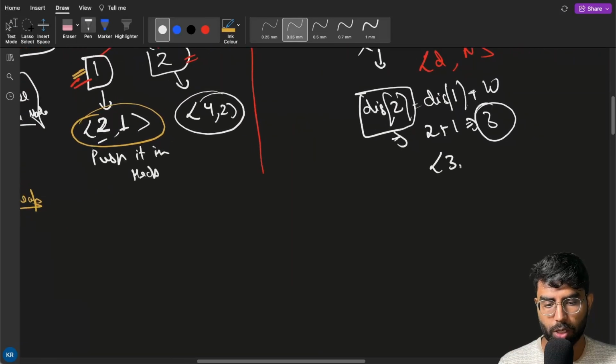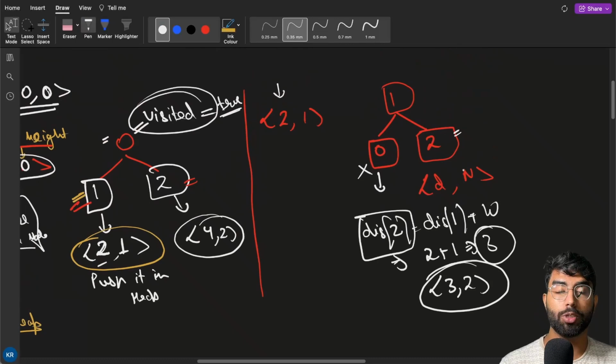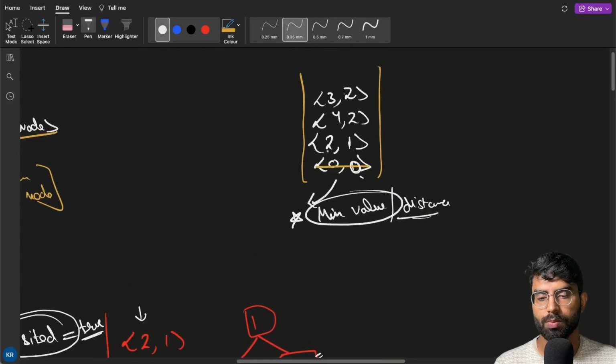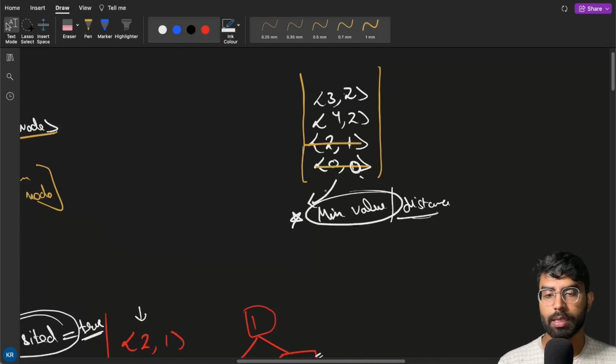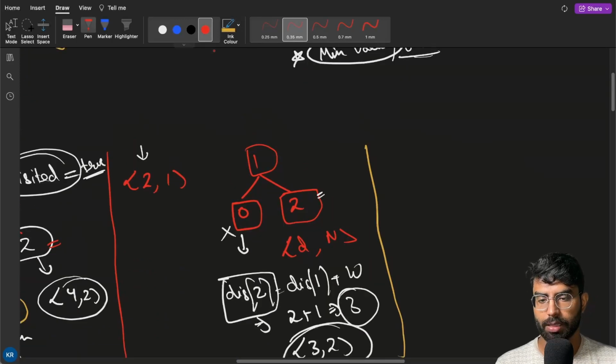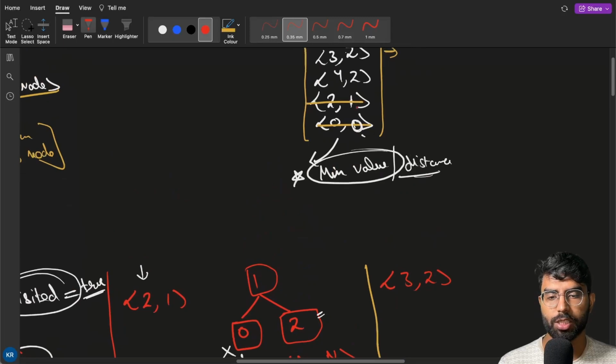Pair will be 3, 2. Let's push it here. So 3, 2, right? 3, 2. And we popped out this one, right? This was popped out. Now the next will be the smallest one, right? That is this one, 3, 2. Let's start with this. We are having the 3, 2. This is the smallest, right?